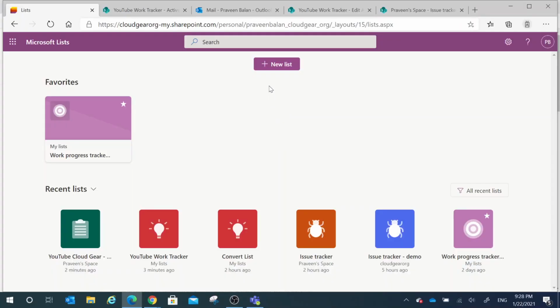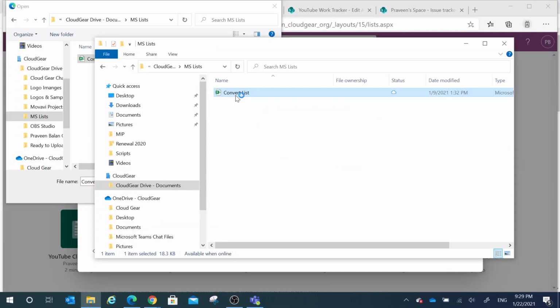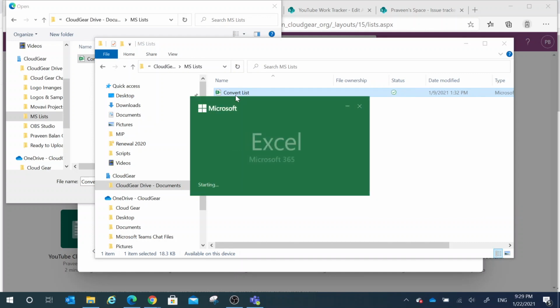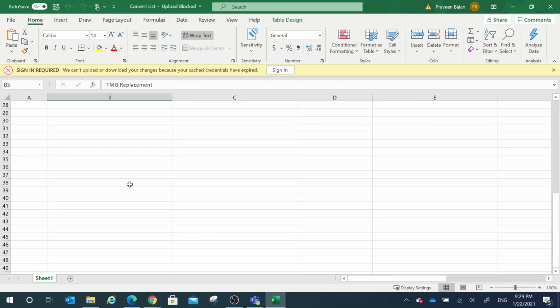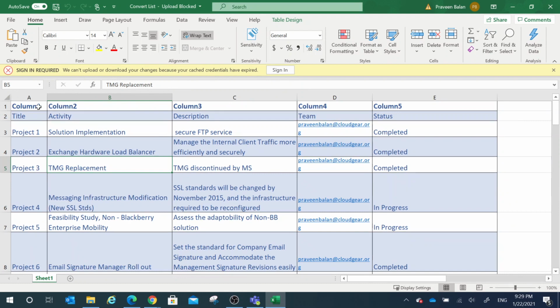What if you're already running an Excel for many such activity tracking, like for example an issue tracker and everything? Let me just show you one of the Excel that I have, which is already carrying a lot of information about the project that currently I'm executing. And what if I want to convert this Excel into a list? We will see it in a moment.